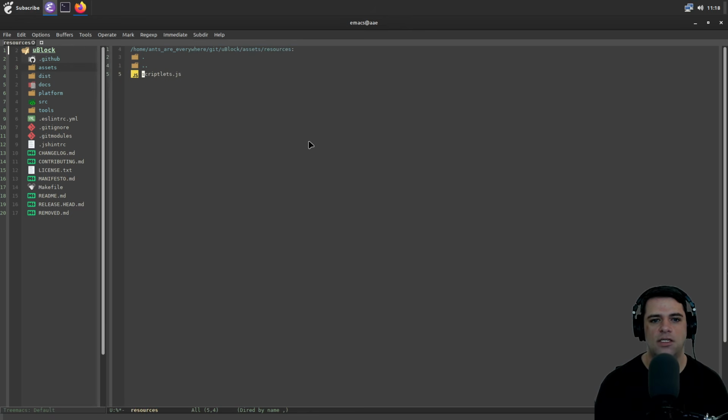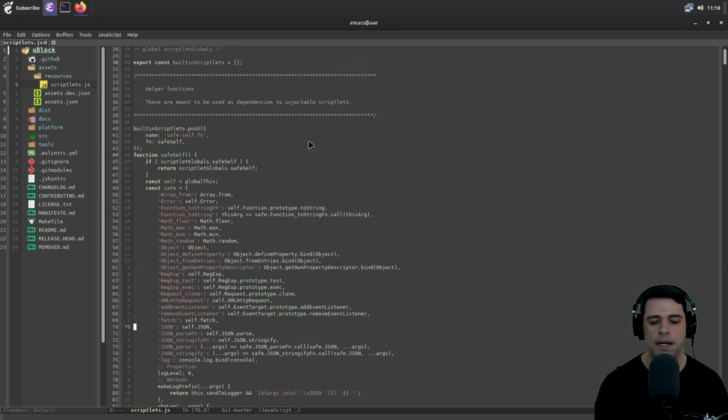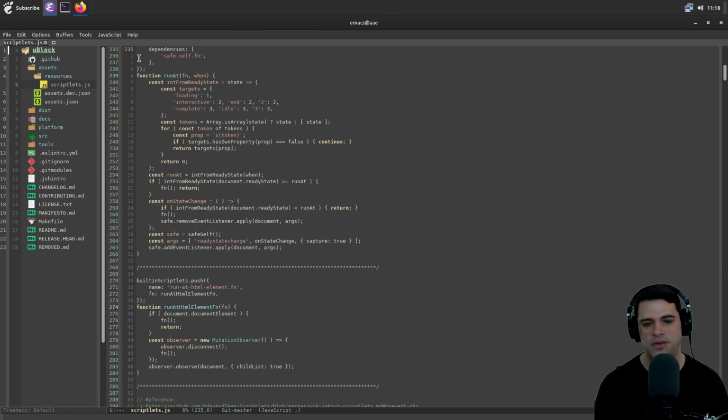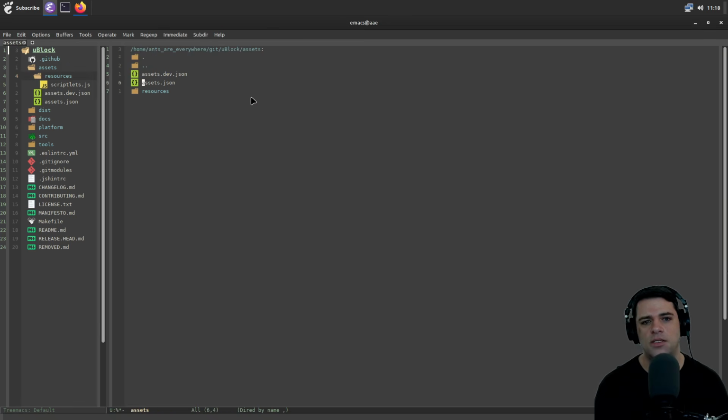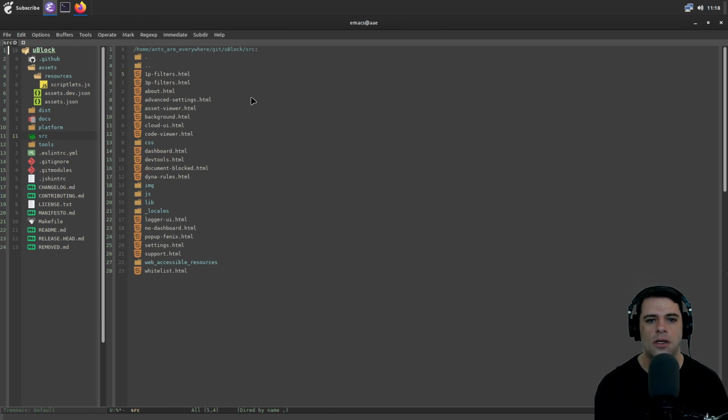We have assets.json and then resources, scriptlets. So these are like helper functions. Seeing stuff about send to logger, some run ad stuff. Okay. We may come back to this or we may just kind of ignore it for now. And so let's take a look in source. All right, we have 1P filters and 3P filters.